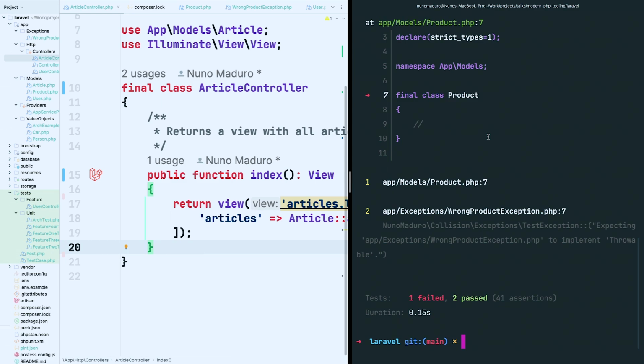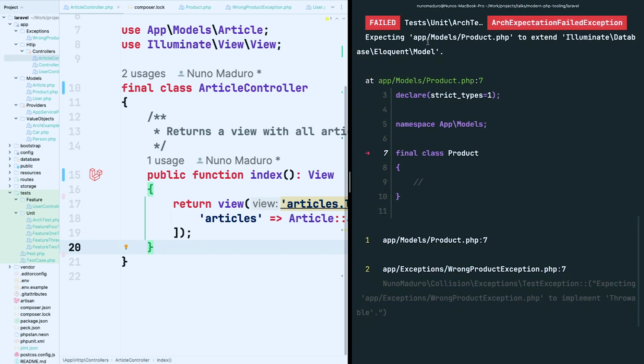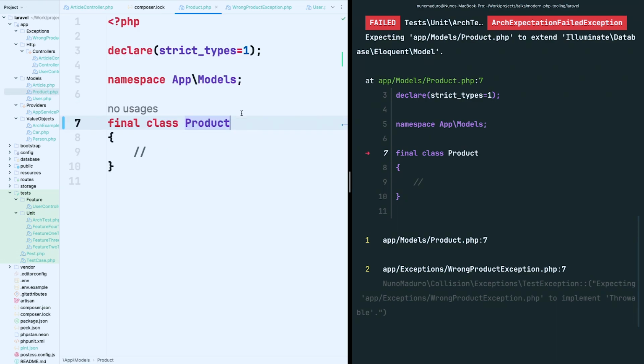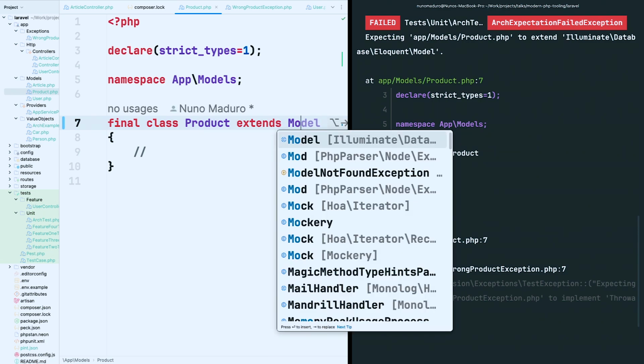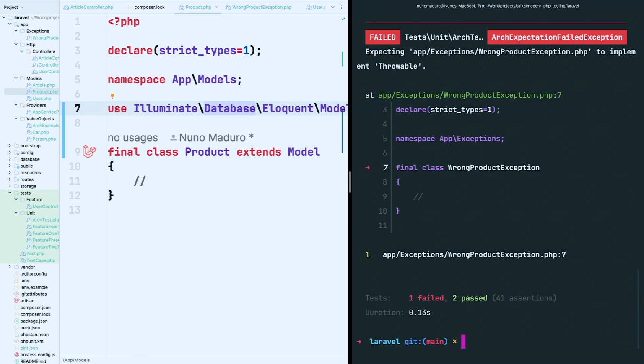This time, my test suite is complaining about something funny, which is expecting everything within application models to extend Illuminate Eloquent models. So I effectively created a file with the name product, but I forgot the most basic thing, which is to implement the model or extend the model of Laravel. Let's keep going. Run again, pass architectural testing, and as you can see, we'll really just guide you. If you start installing this today in your project, we'll just guide you about what is wrong.